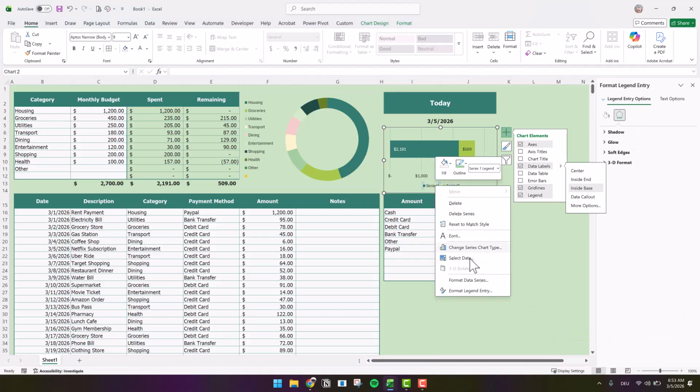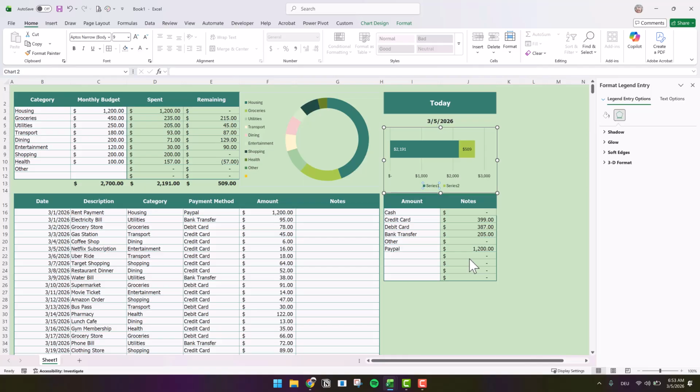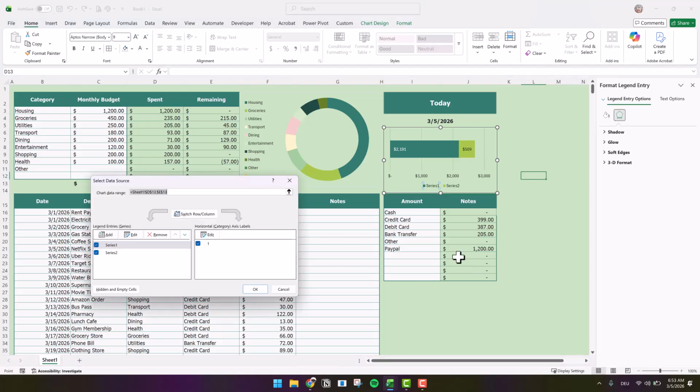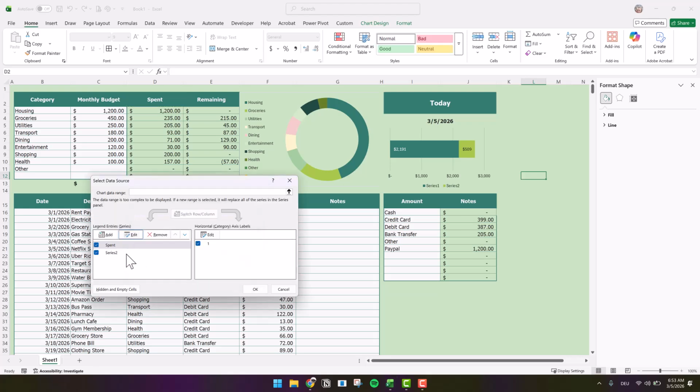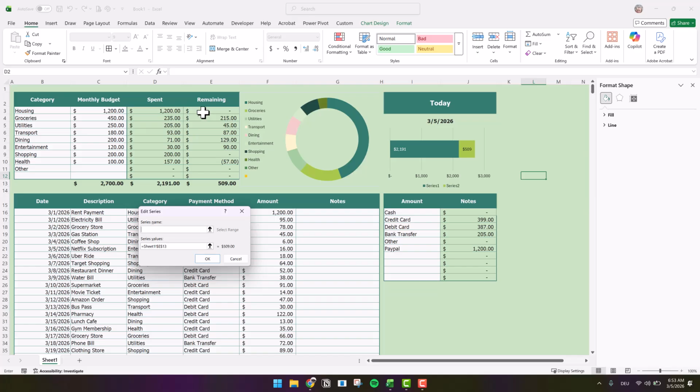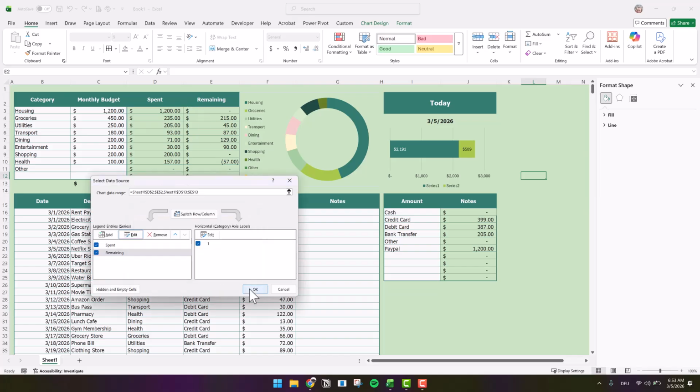So now we need to add the series name. So for that, right mouse click and then select data, pick series 1, and then here you can just select the spent cell and then do the same for series 2 and select the remaining cell. Okay.